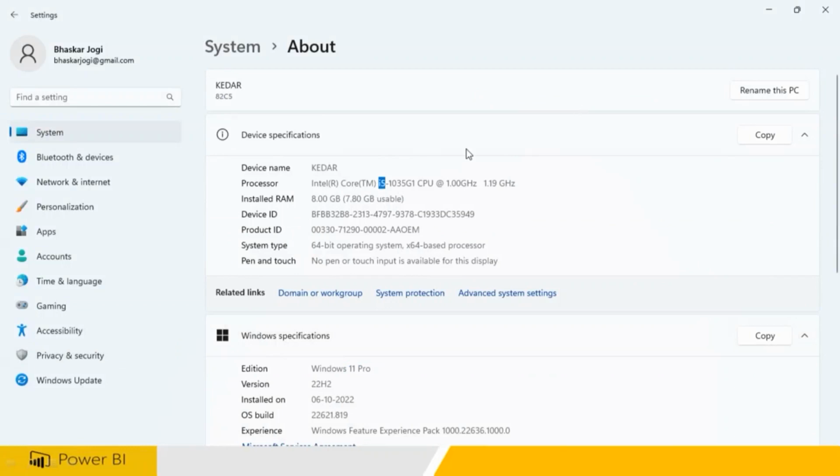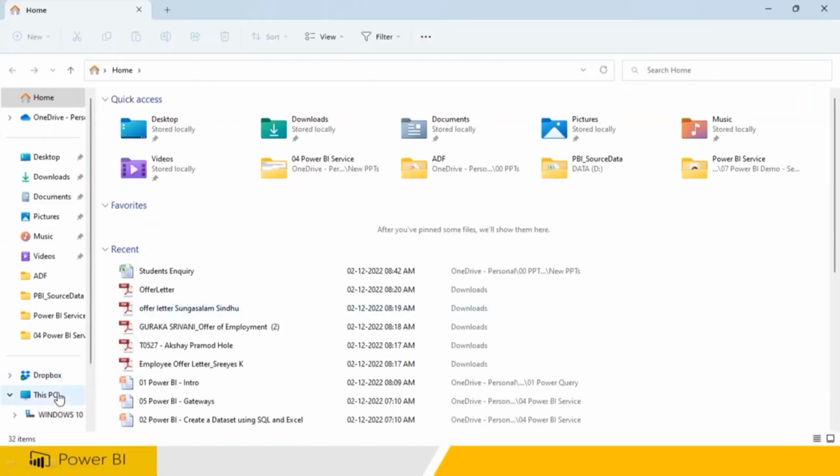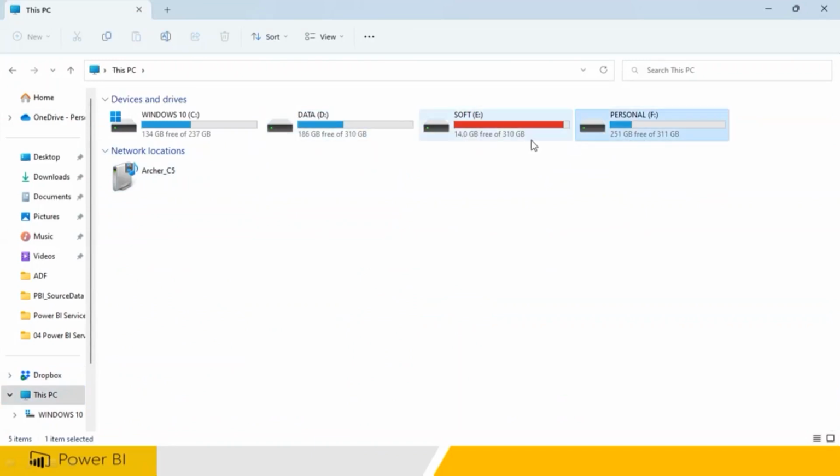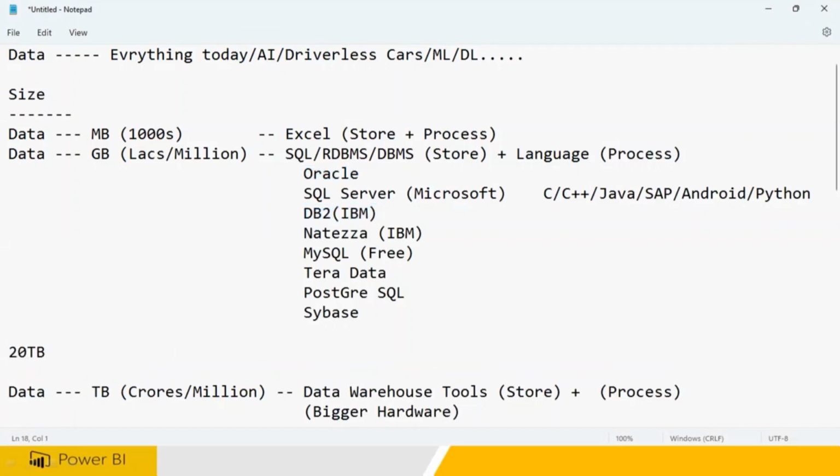Now you tell me, if I install Oracle or SQL Server or DB2 on my laptop, what is the max data I can store? I can have only 1 terabyte. Why? Because my hard disk capacity is only 1 terabyte. If I put together C drive, D drive, F drive, all the capacity, when you sum it, it is 1 terabyte of data. My SQL Server or Oracle will take only 1 terabyte. But if I have 20 terabytes of data, what should I do? I have to buy bigger hardware. A laptop with this configuration is not sufficient.